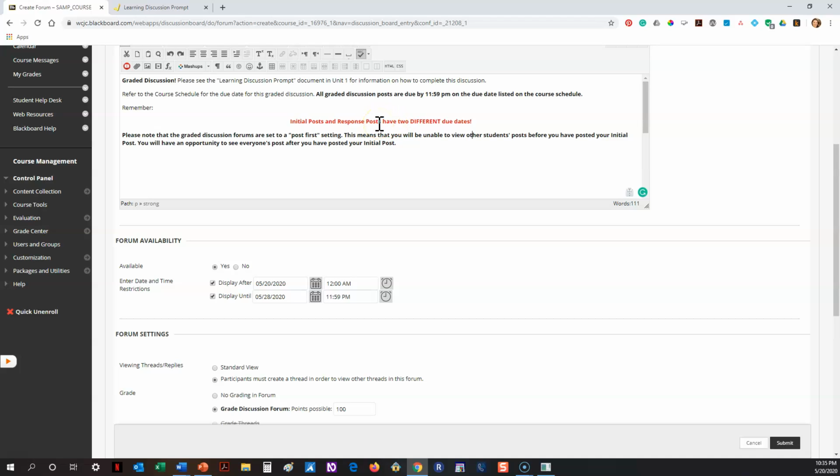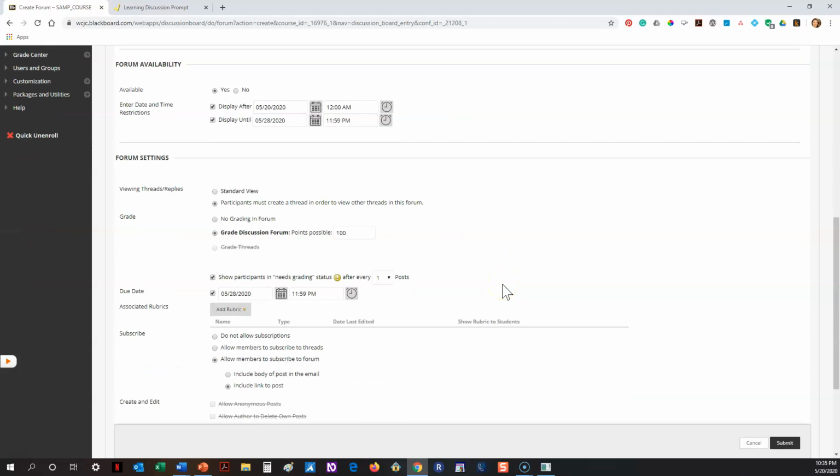If everything is due at the same time, all initial and response posts are due at the same time for you, that's fine. You don't have to repeat that information. But if that is not the case, you want to repeat that information.